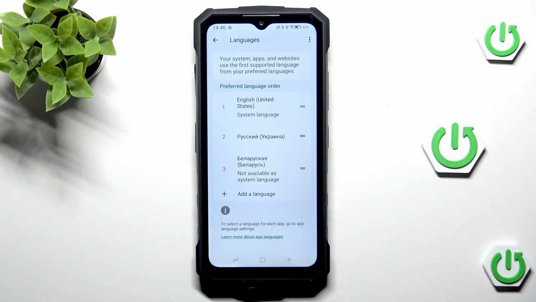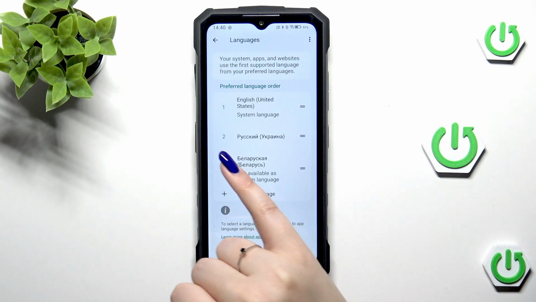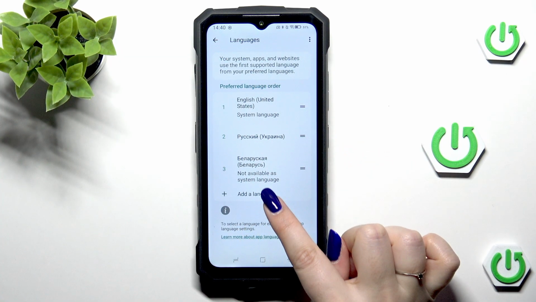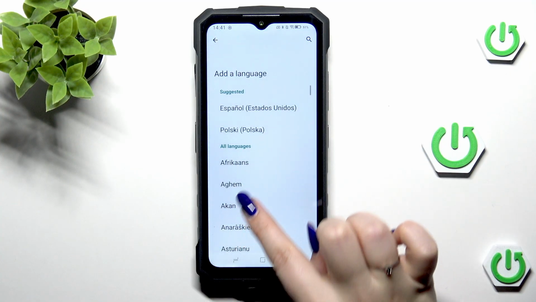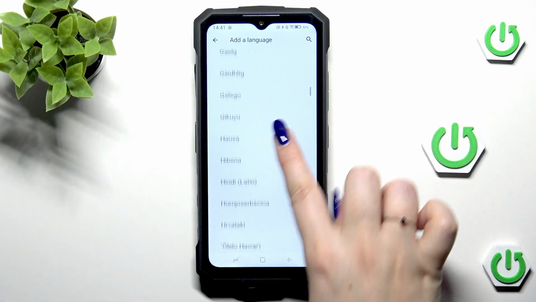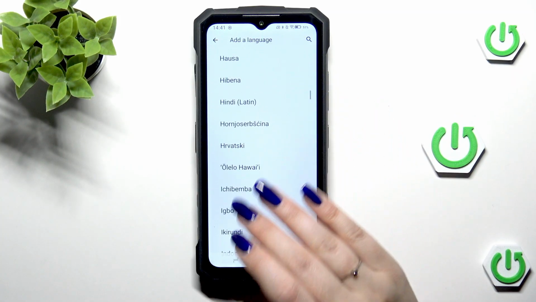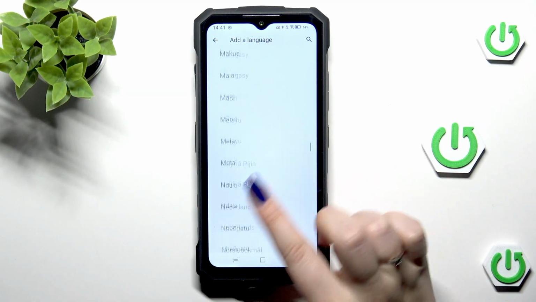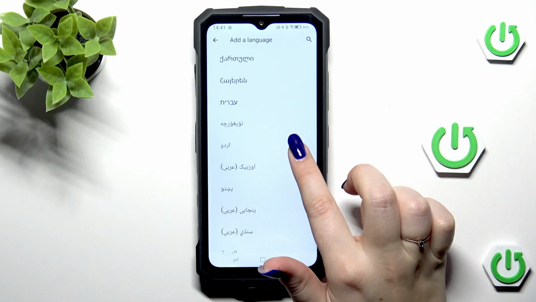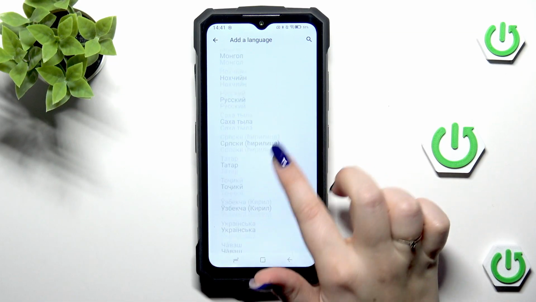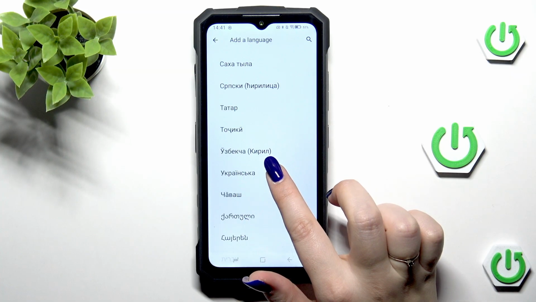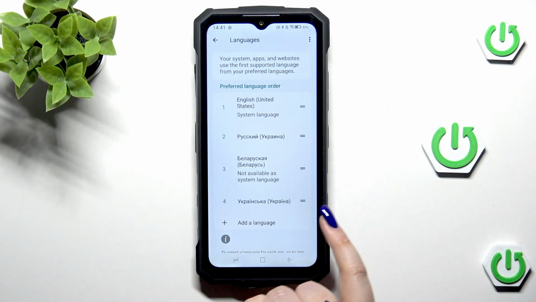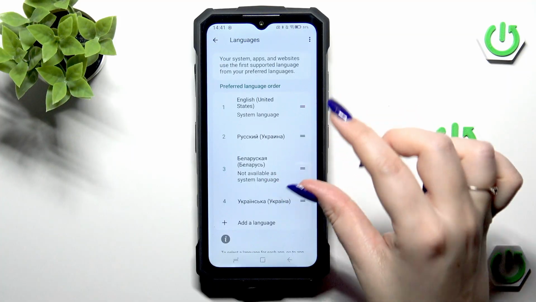If your device will not show your language right here in this preferred language order section, no worries, because you can always tap on add a language. And here we will be transferred to the full list of available languages from which we can choose. So basically all you have to do here is to scroll and find the language which you'd like to apply. So for example, this one. Just find the language and tap on it. And after tapping, your device will immediately apply the language to this previous list.